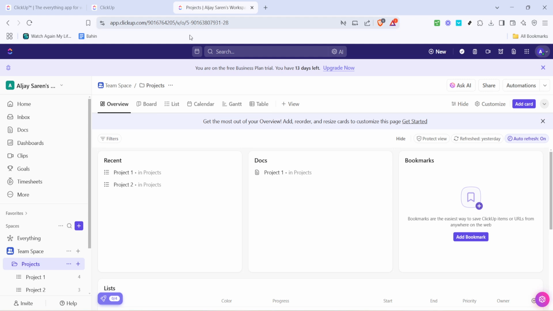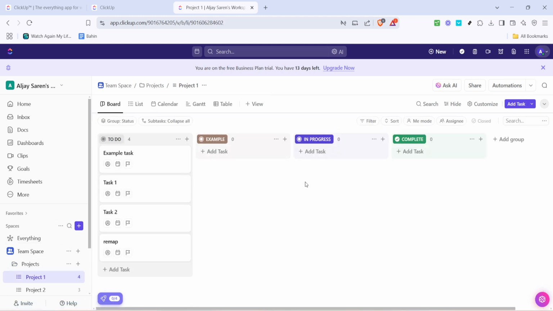Once you're signed in, it's time to select the appropriate list for your intake form. Navigate through your ClickUp dashboard and pick the list you're planning to create the form under. This list is where the submitted form data will be stored, so choose wisely to keep related information grouped together.